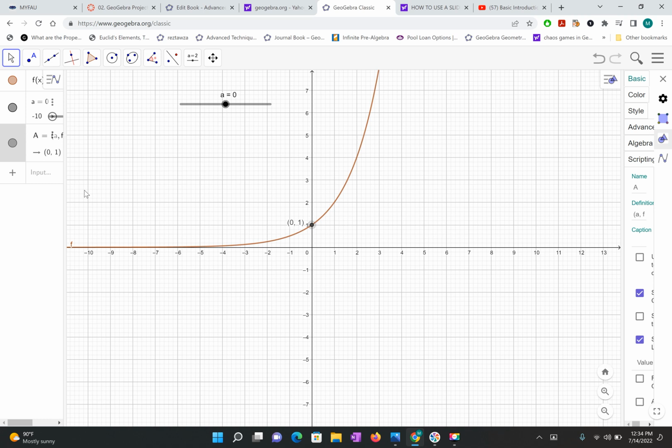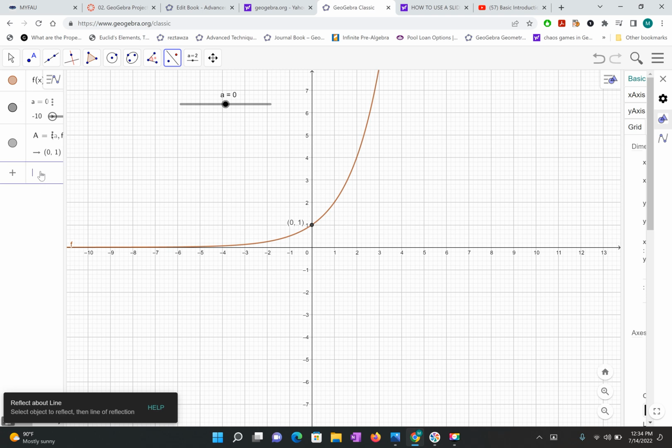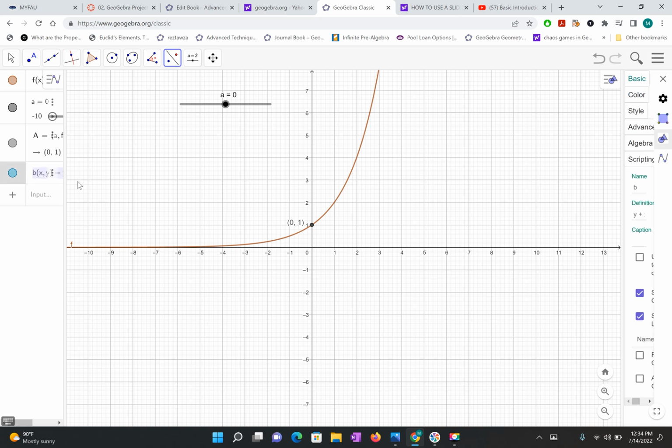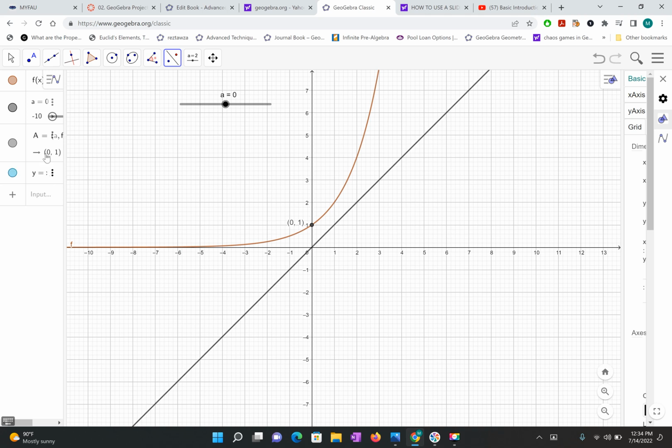Okay, now I would like a slant asymptote because that's going to help me use the next tool. The next tool is your reflect about a line tool, which we're going to use. So I know that this slant asymptote is y equals x. I don't know what I just typed there. Let me change that real quick. There's my slant asymptote. And I need this. I need the slant asymptote to use this function, the reflect about a line.